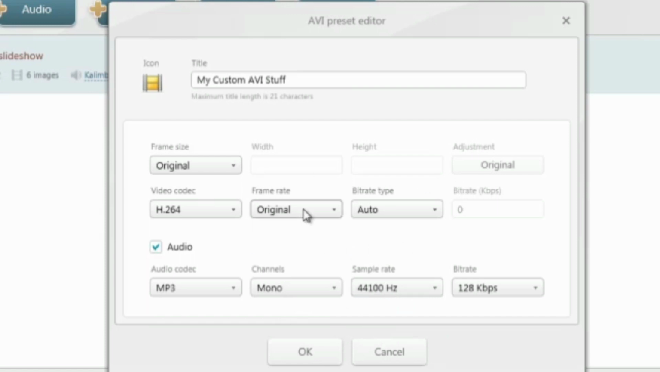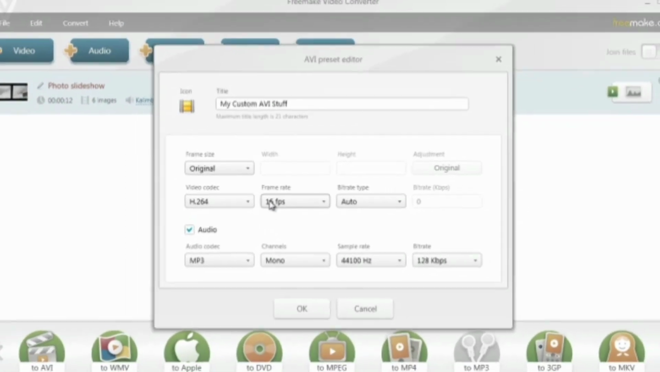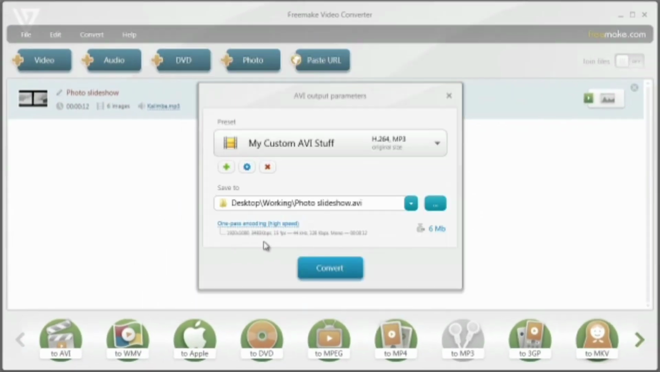Everything else looks good. Wait, frame rate, I think I can get around with 15. I'm not sacrificing much quality with the images. Now if this were a video of people moving around, then yeah, I might want to keep that as high as possible. Click on OK, and there is my new preset. Now if I don't like this, click on the X to delete it.